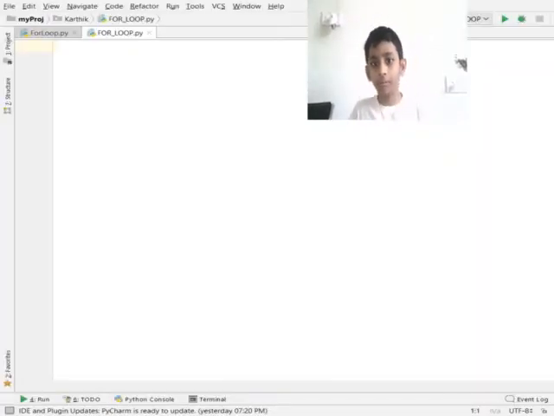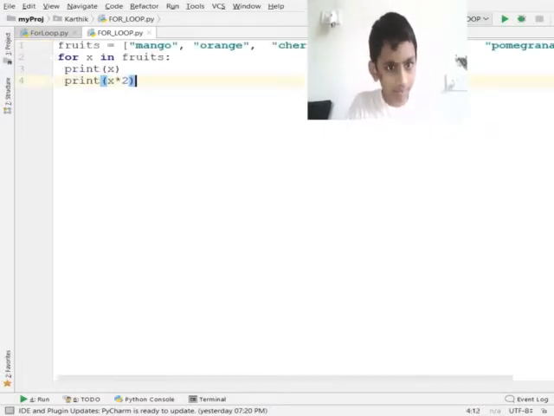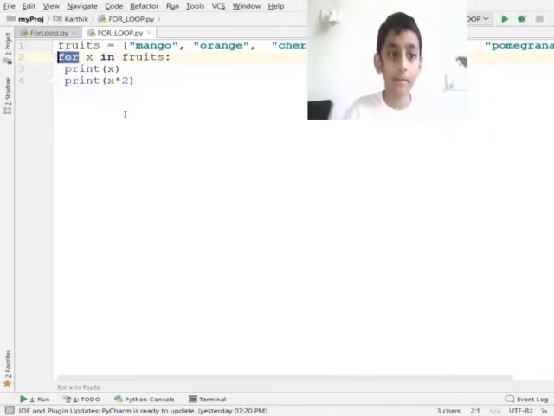Now let me give one for loop example. This is called looping through lists. So this is one example. In this list I gave six elements: mango, orange, cherry, banana, apple, pomegranate. So what are we doing here? To write a loop statement, first we have to give for as the keyword. Then we have to keep an iterating variable, I kept x. Then we have to keep in, and so this is called looping through a list. So we have to give a list, that's fruits.